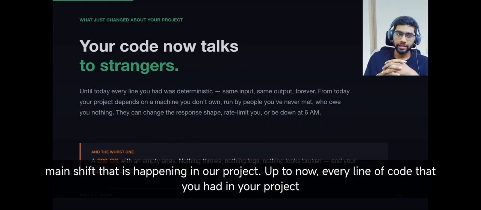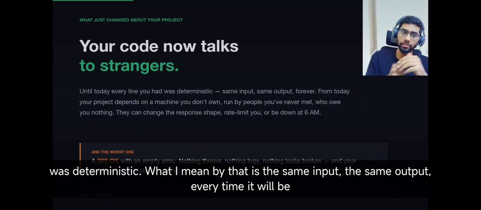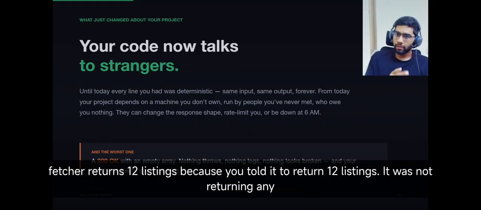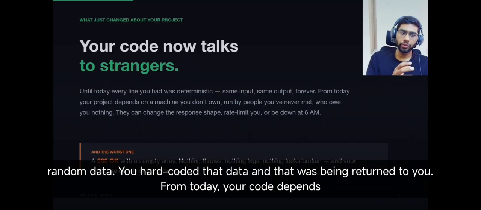So here's the main shift that is happening in our project. Up to now, every line of code in your project was deterministic. What I mean by that is the same input gives the same output every time. There was no ambiguity in your code. The mock fetcher returns 12 listings because you told it to return 12 listings. It was not returning any random data. You hard-coded that data and that was being returned to you.